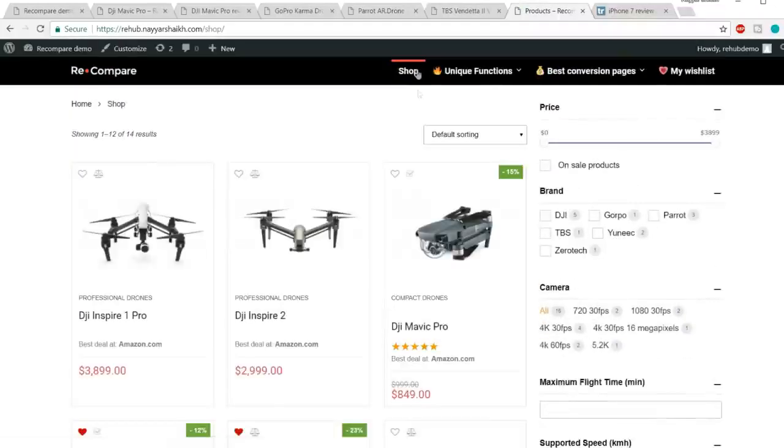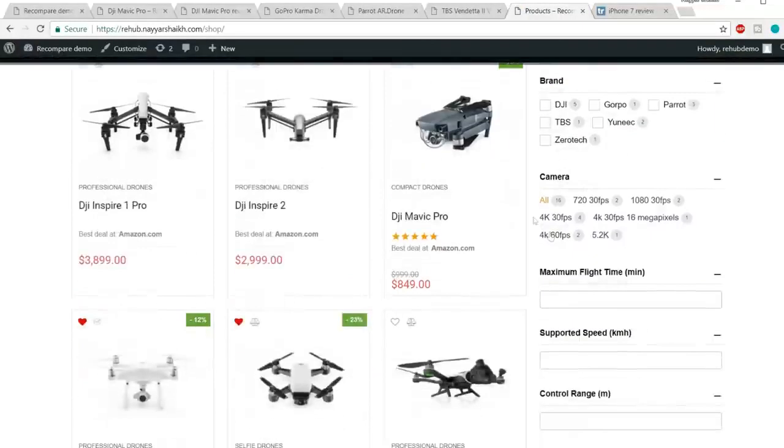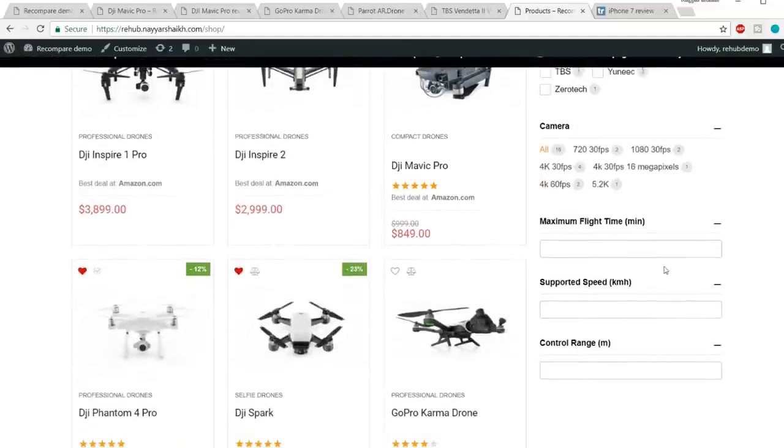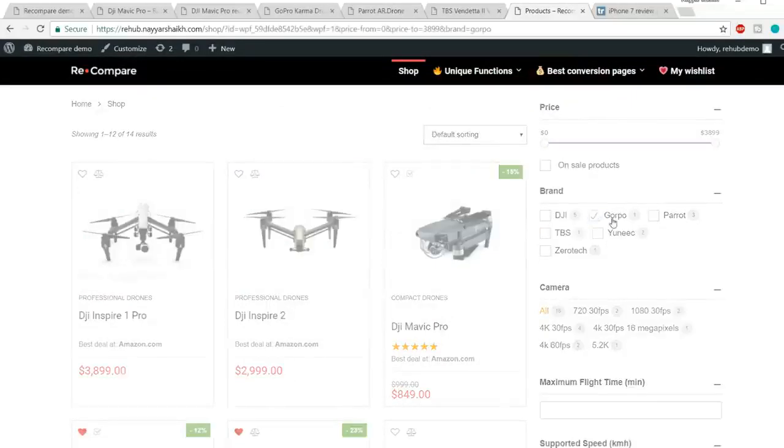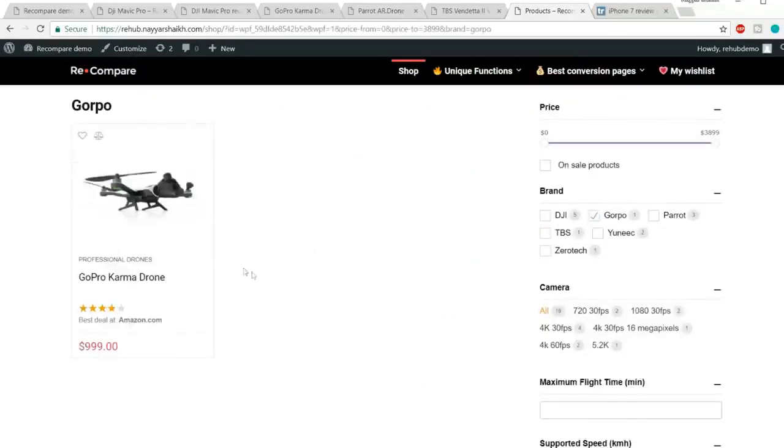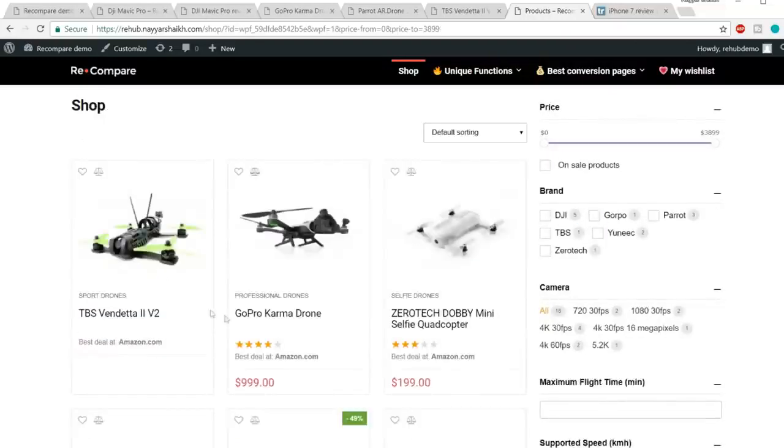Okay, so this is our shop page, and we have this nice criteria over here. We can sort it by different brands, cameras, or different criteria. For example, we can sort it by brand. Suppose I want GoPro, so I'll click on over here and I'll get only GoPros. Okay, drones which are using GoPro cameras. So I can just untick this and everything will be normal.